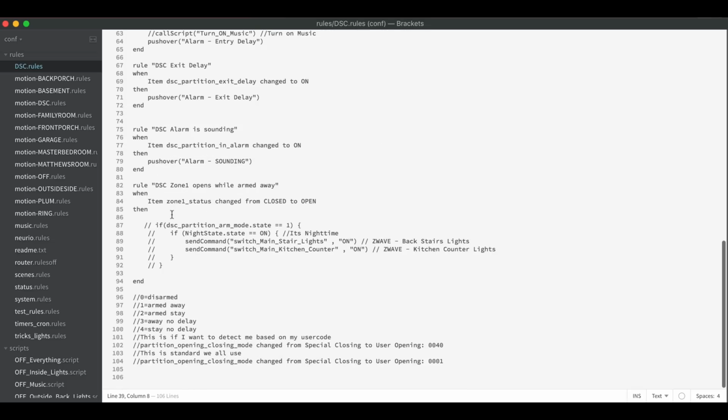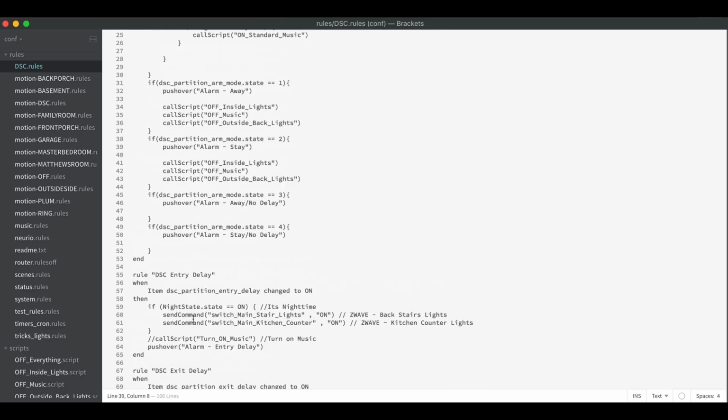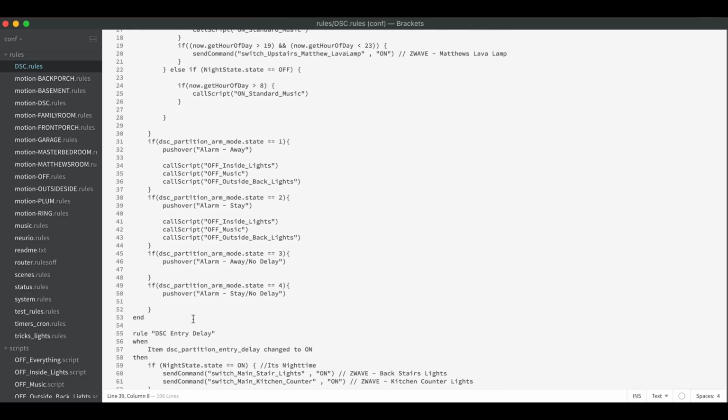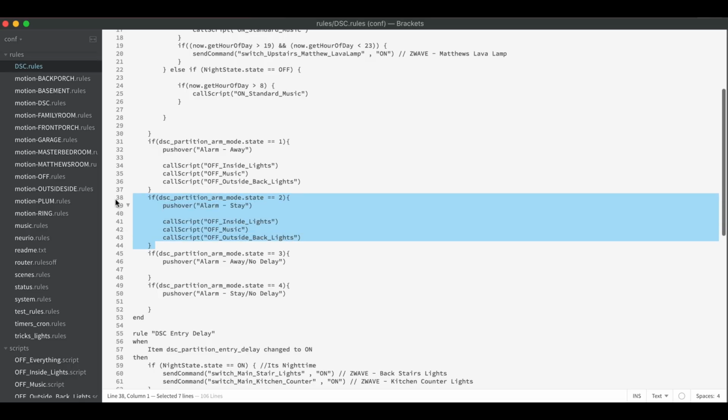Next one is state 2, which is armed stay. So this one is, where'd I go now? State 2. This one just says if it goes into stay mode. Pretty much the same. I send a notification, alarm stay. I call the script inside lights off. I call the script off music, and I call the script off backlight. So pretty much the same as leaving.